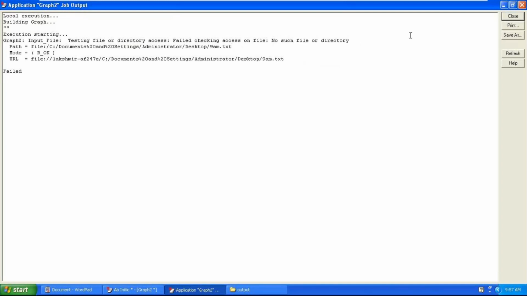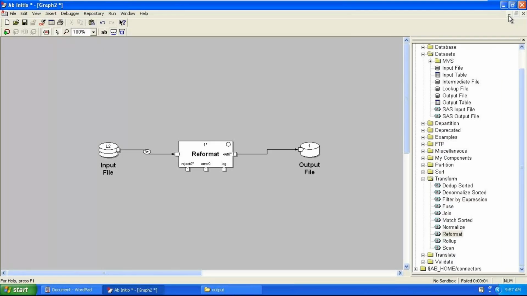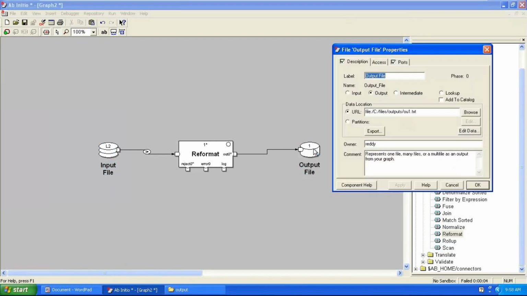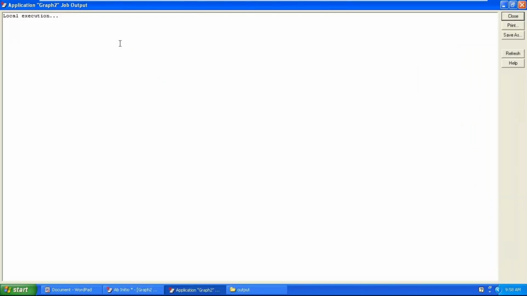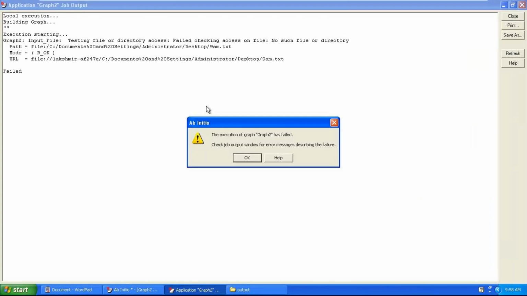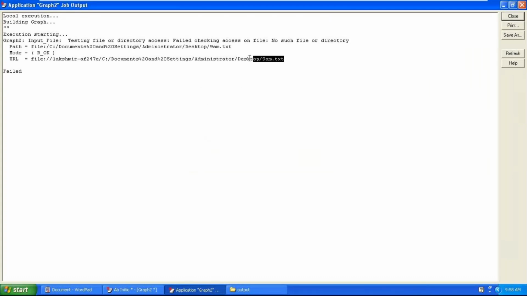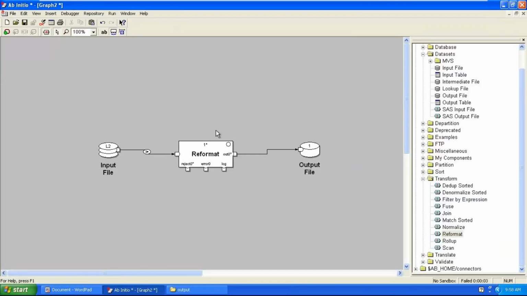So remember, if the file is not present, there will also be an error. If the path is not present, there will also be an error. Why? Because Ab Initio has the capability to create a file but not the path. See now, the error is that the 9 a.m. file does not exist. Earlier I mentioned that the file is present, so unknowingly I deleted it with the access tab.